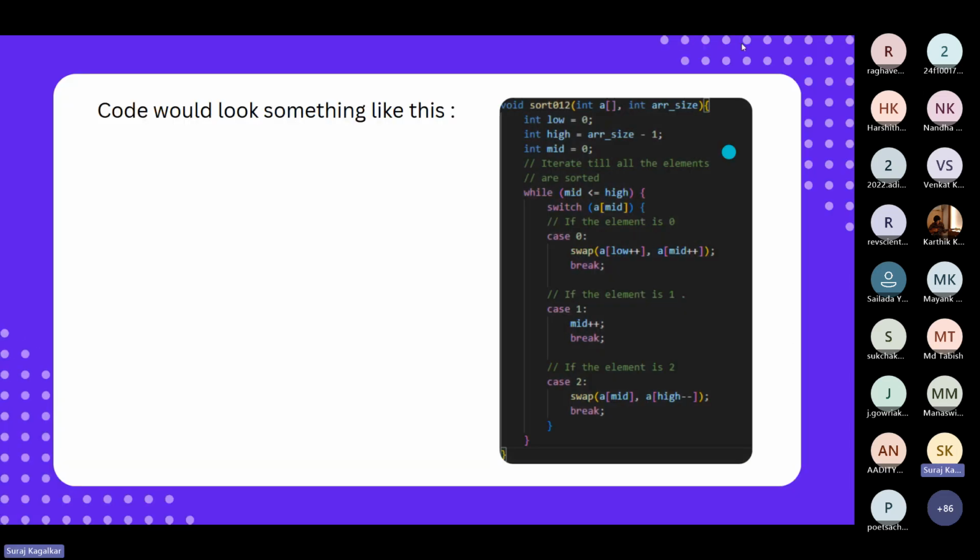The code would look something like this. This is just implementing what I just explained. We are just initializing low, mid, and high. Array size is the length of the array. While mid is less than or equal to high, we are using switch case because it just makes the code look fancier, I guess. If array index mid is 0, we swap low and mid, and increment them. If element at mid is 1, we just increment mid. And if element at mid is 2, we swap first and decrement the high index, doing nothing to the element at index mid. And obviously, the time complexity of this algorithm is O of n.